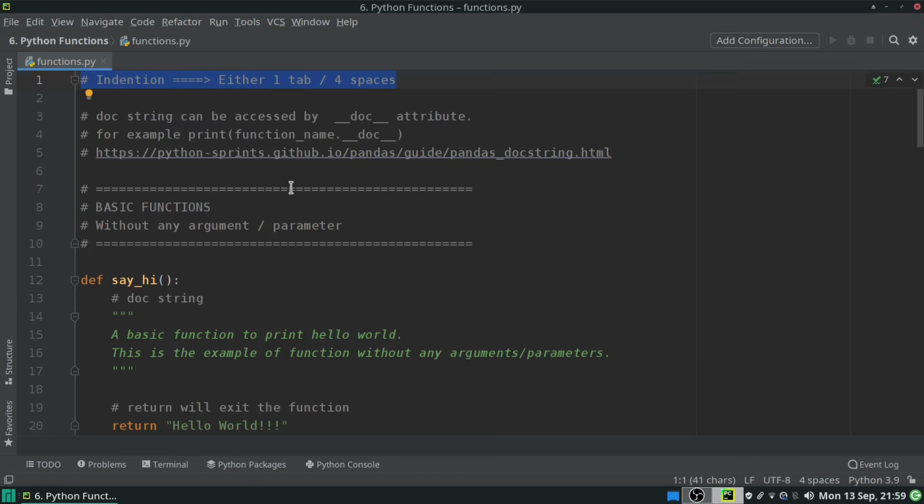One more thing: there is no particular format for the docstring. The docstring format that I have used over here, I have taken from this particular URL. I will put this URL in the description box, so you can take a look at it. And you can access the docstring via print function name dot double underscore doc double underscore. You can consider double underscore as the underscore.